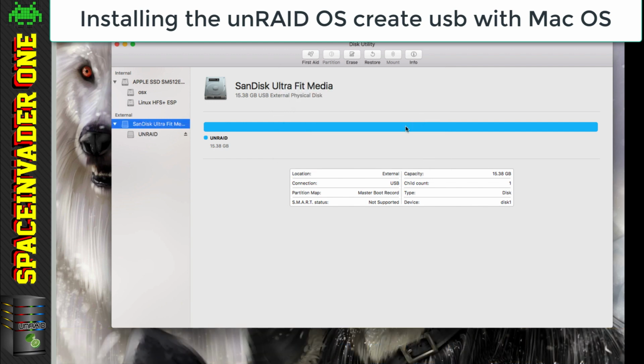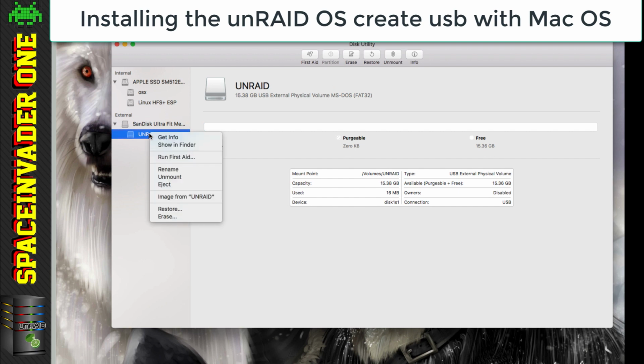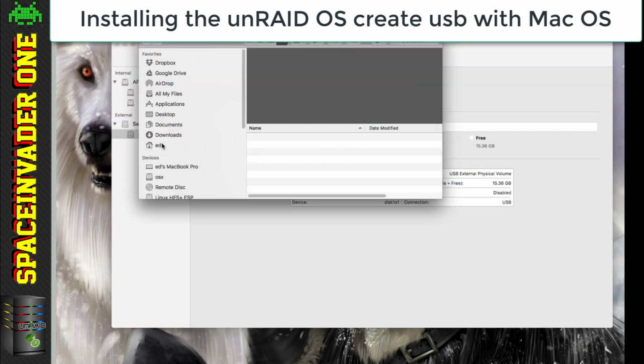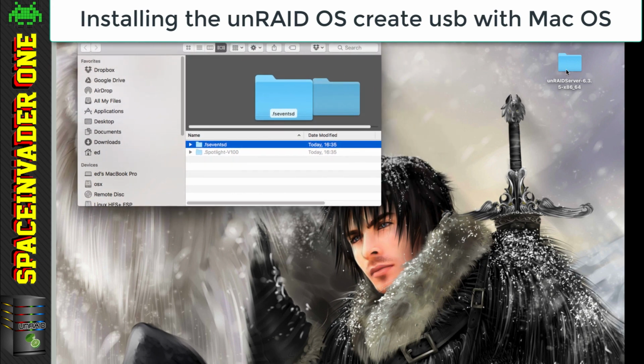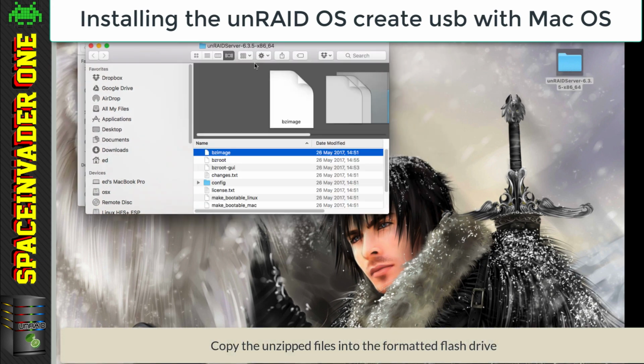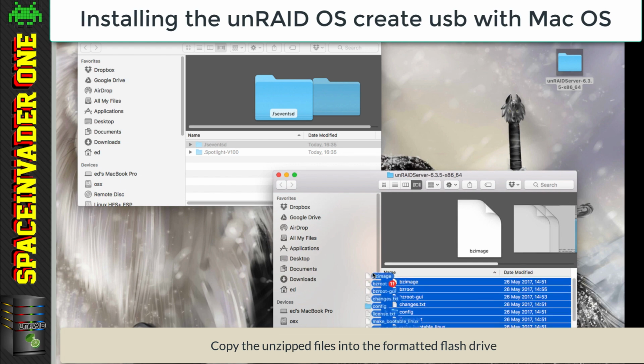Okay, so when it's done you'll see that it's called unRAID, and just open it and show it in Finder, and then we can close Disk Utility. And now what we need to do is copy all of the files that we unzipped here and just place them inside of our USB flash drive.